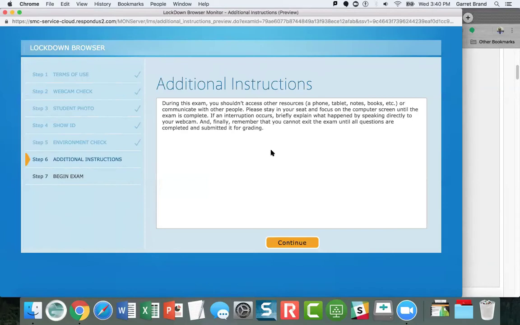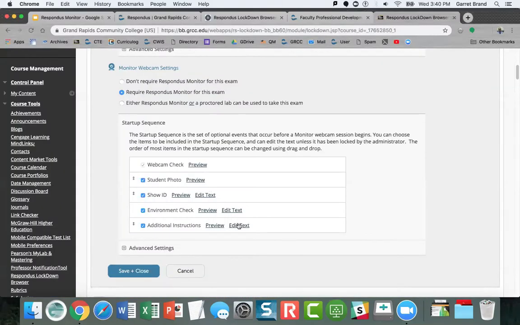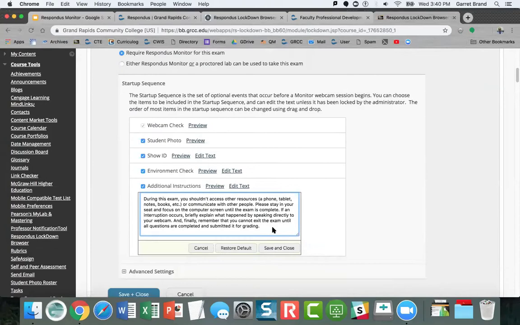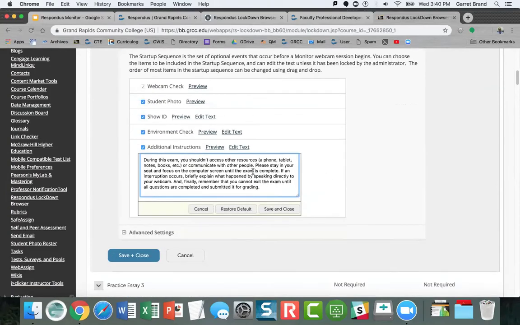So here's the preview. During this exam, you shouldn't access other materials, phone, tablet, etc., or communicate with other people. Stay in your seat, focus on the computer screen. So this is the default language that they get, but you can also edit the text and then add whatever you want to. Maybe it's okay if they use some other resource and that's in the video.